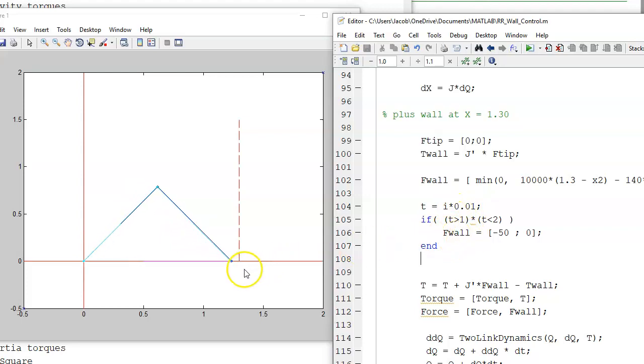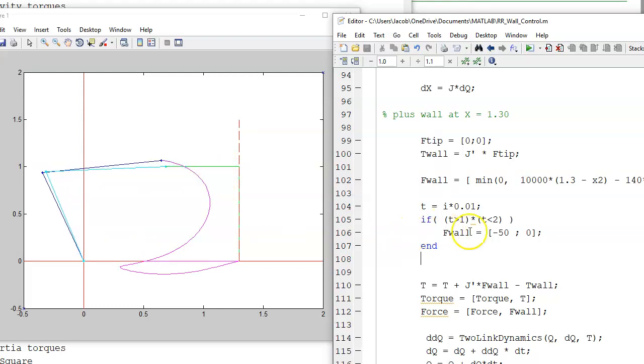So I move up to the wall. This is now at 1 second. The wall pushes back with 50 newtons force. Push the robot way back. Then at 2 seconds, I release and I come back and track. So that's sort of working. The wall's pushing 50 newtons at this time. But really what I want to do is have the robot lean into the wall with 50 newtons of force.